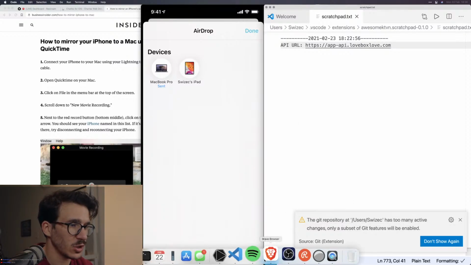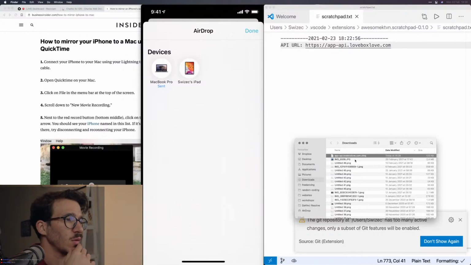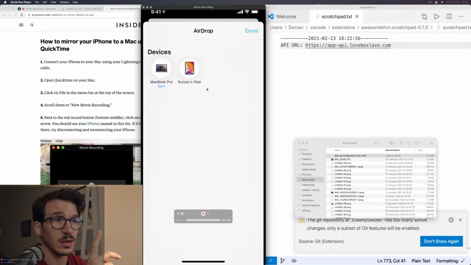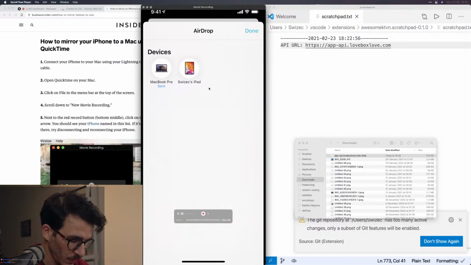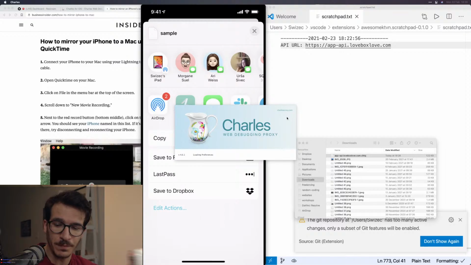Oh, that's a Charles proxy session. Let's see if I can open that. And what do we get? App-API. Will Charles proxy open? Let's see if Charles proxy opens, because I do have it installed on my computer as well. Then I can stop sharing this screen, and I think that's gonna make my camera work better, or at least lag less, hopefully.